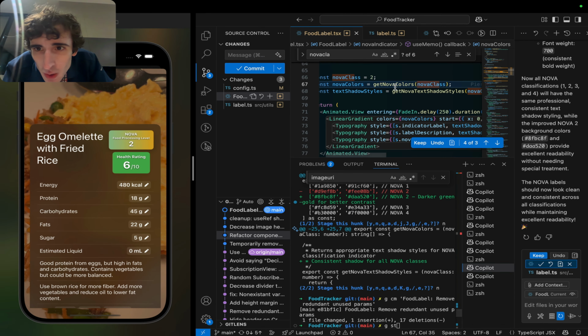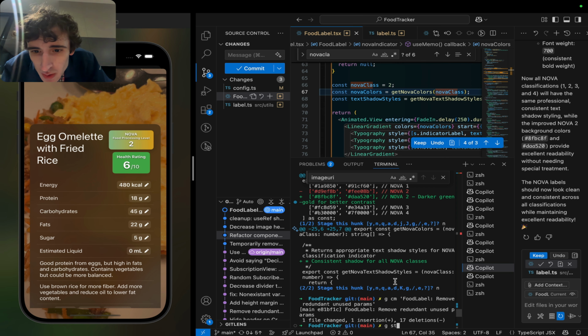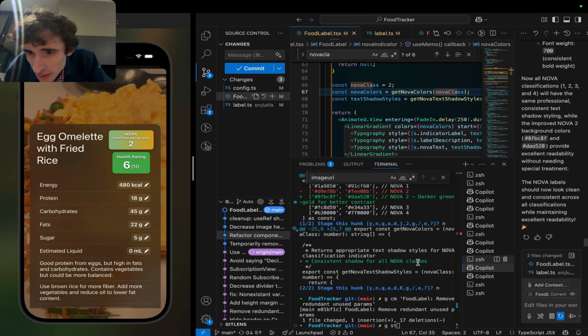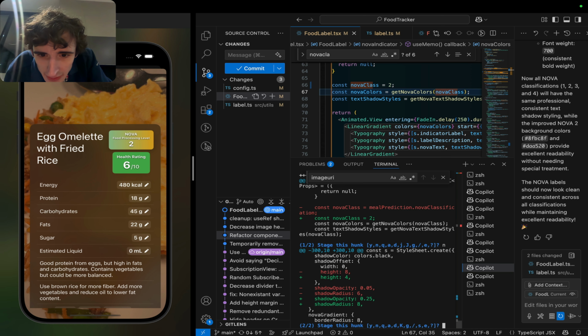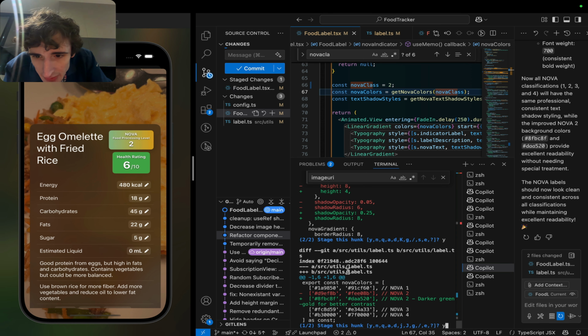Alright, so now we have the new changes there. And here we can check the shadow opacity. Yeah, I do prefer that one. It's nicer. So darker green, yeah, I like it.